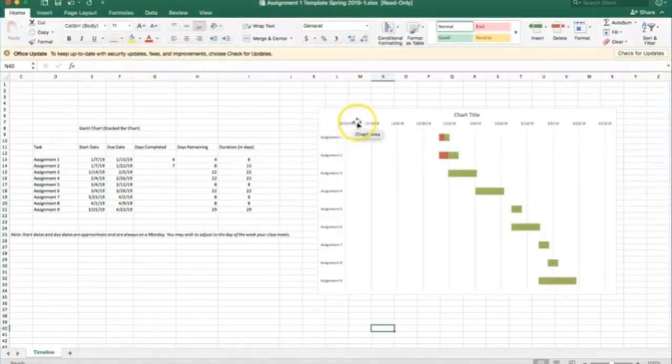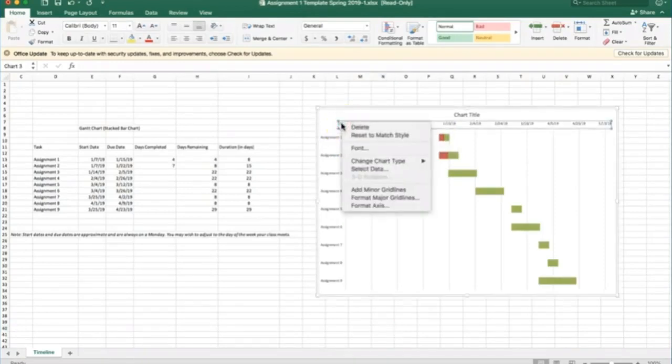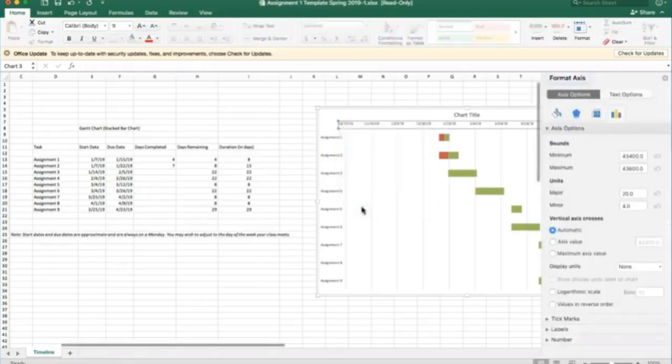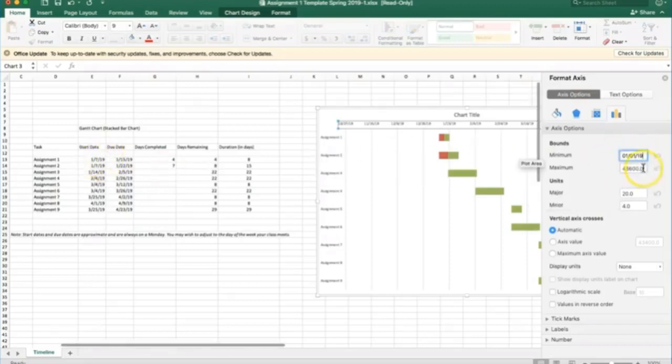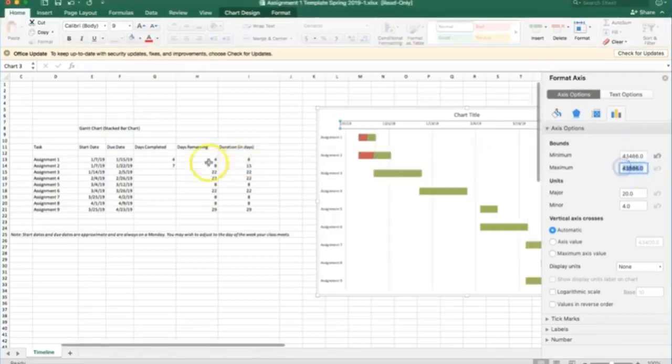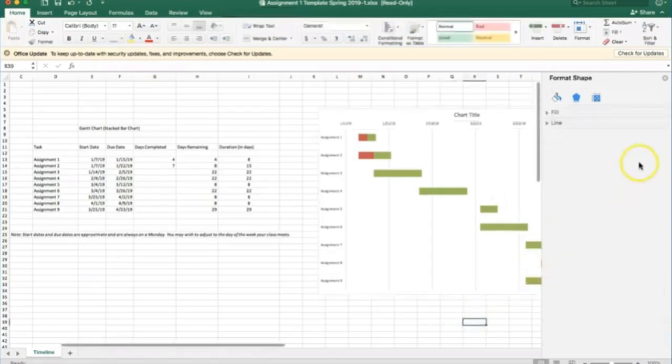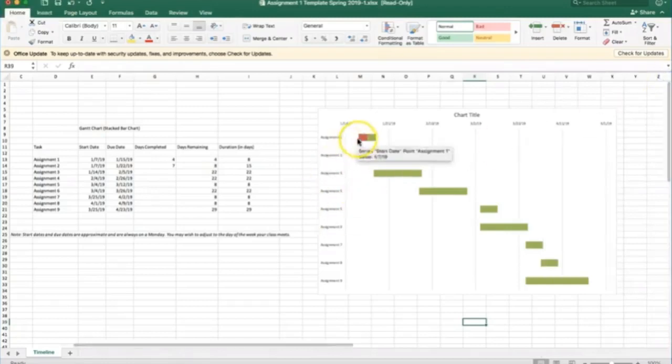What you also notice here is that there is a lot of space before the first assignment start date. So we're going to adjust the dates by right-clicking on the dates, Format Axis, and enter the date that you would like your chart to start. Usually give it a few days before the start date of the first assignment. And here you would enter the end date, usually a few days after the end of the last assignment. So that has taken care of that space.